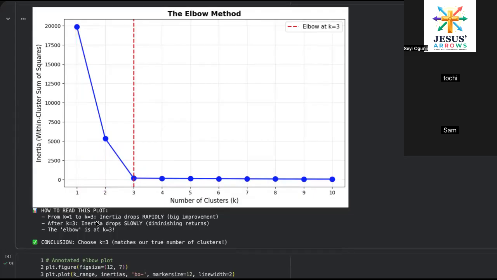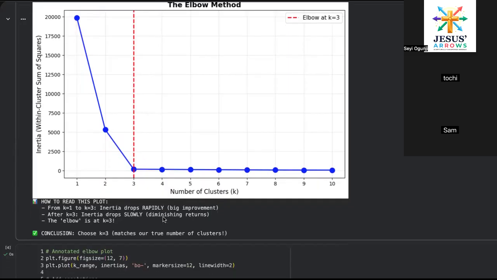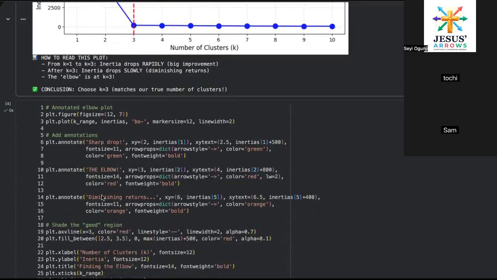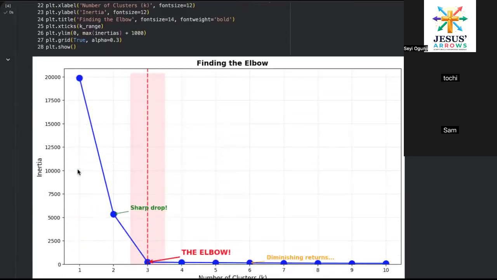So after K is 3, inertia drops slowly, diminishing returns. Like when you are very hungry, maybe you've been fasting for days, and once I get my food, I'm going to devour it. But after you've taken some spoons, you just notice that you are saturated. Has that happened to you before? Yeah. So that's the diminishing return. That point where you're saturated is the elbow point. Okay, and that is the explanation here.